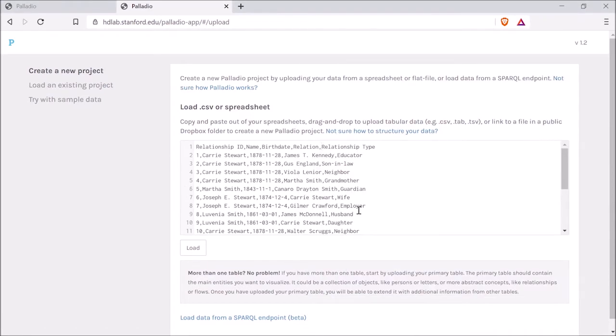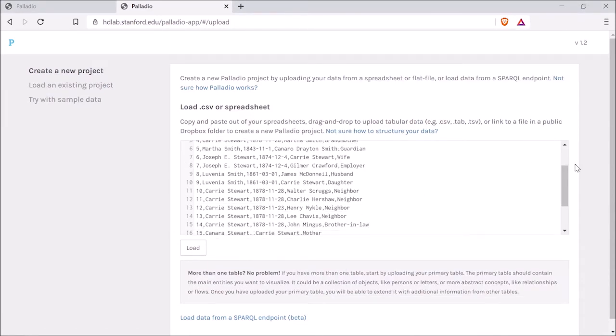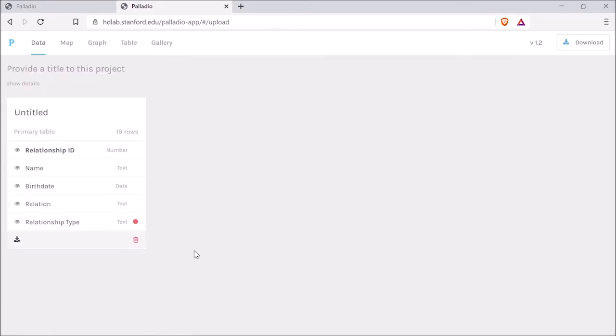Okay, so I've got my data loaded up here, and that's all I need to do for the first step, so I just go ahead and click Load. It provides you the option to set up a title for the project. You don't have to, but if you do want to, you can type that here. And you can also set a title for your data if you'd like.